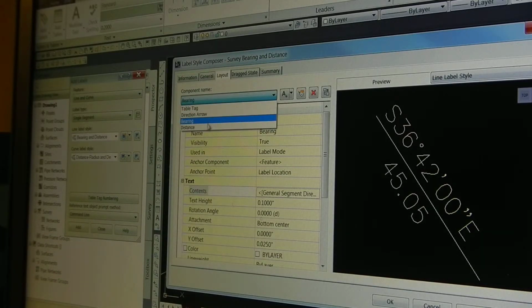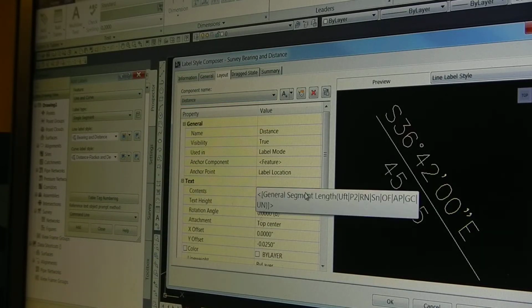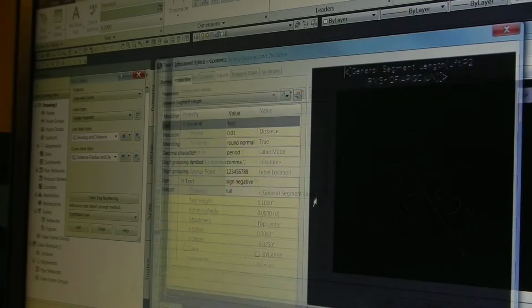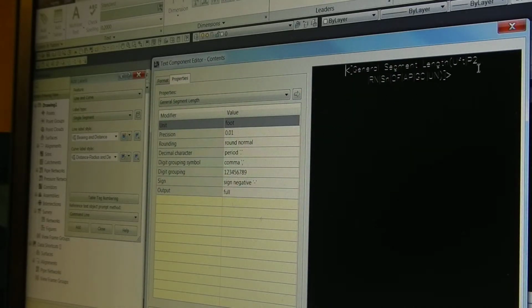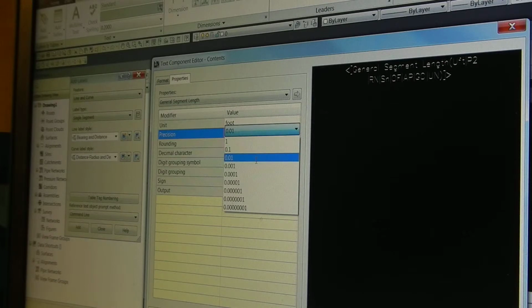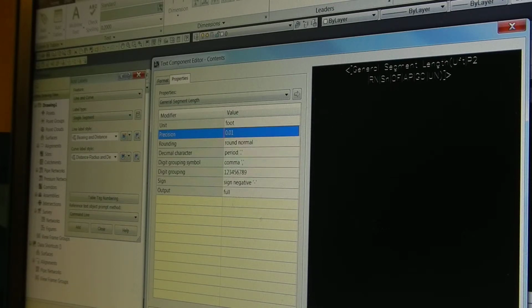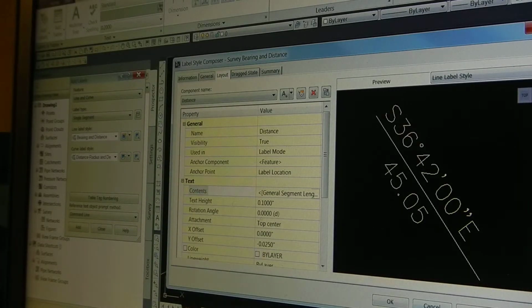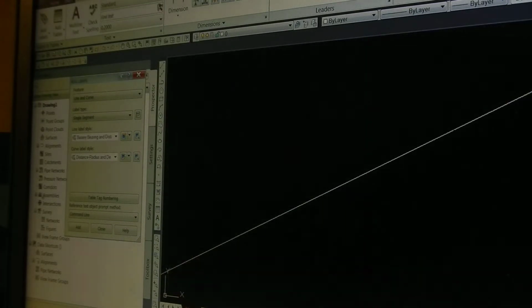And then come over here to the distance. Here's the definition for the distance. Double click on that, and here this one already has the precision to the nearest hundredth. If it's to the thousandth, you can click on that and then import that text in as well. Like I said, it's already good there, so we hit OK, and we hit OK and OK.